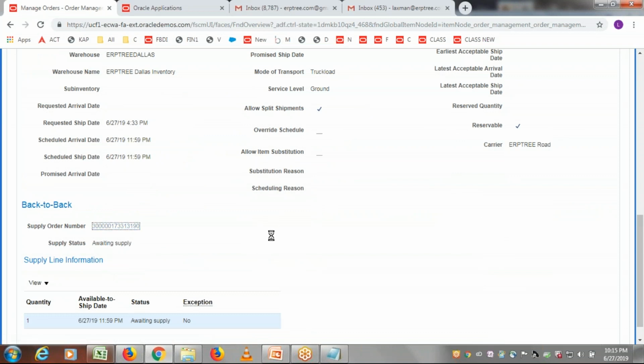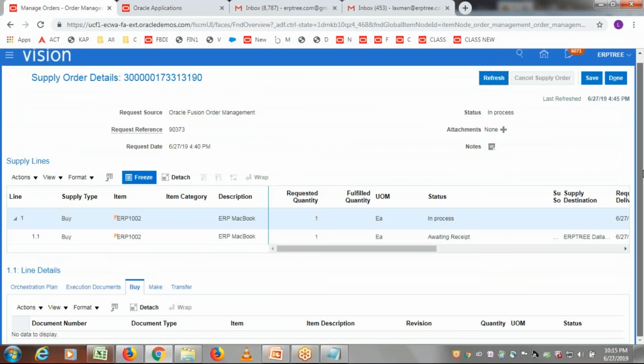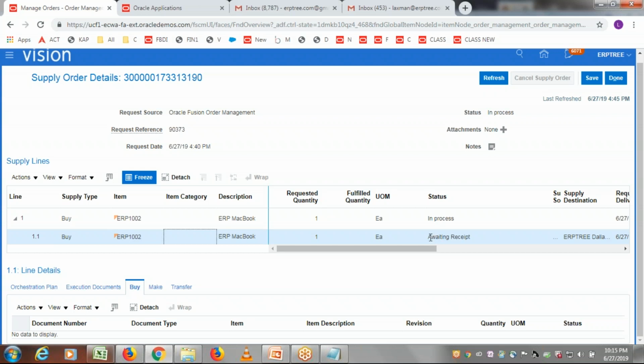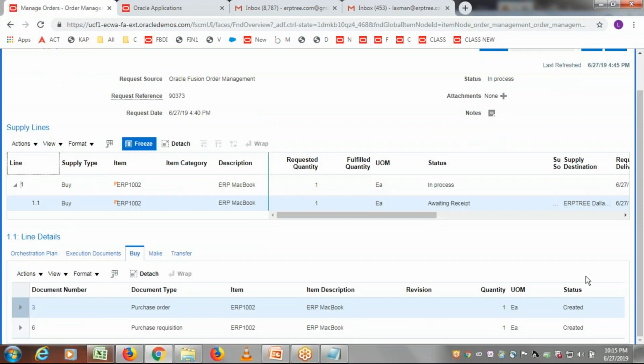Click on supply order number. So now you can see the line status is awaiting receipt. That means the system created a purchase requisition. Against the purchase requisition, the system created a purchase order also.